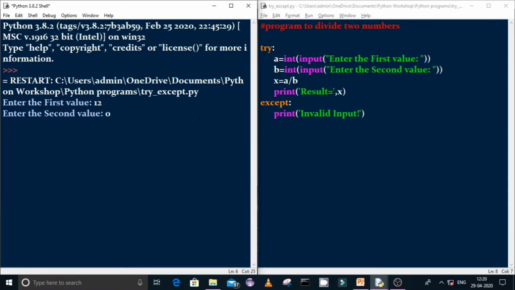Like I told you before, if any value is divided by 0, it is an error. So the value 12 is divided by 0, it gives an error. Since we wrote this code inside the try block, the error will be caught by the except block and it printed: it is an invalid input. Let's run this program again.